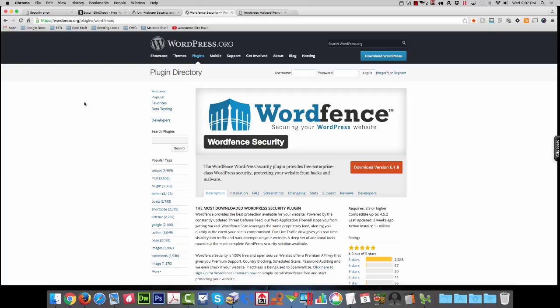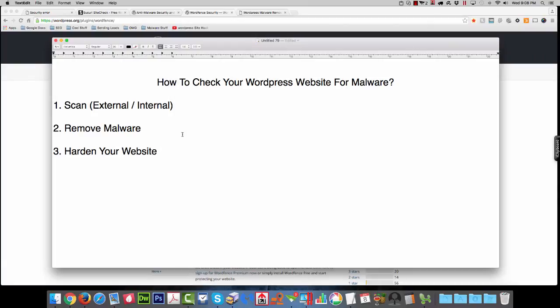And then the next one is Wordfence, obviously the free version. You can put that on there. Wordfence will find malware, but sometimes it misses everything. Anytime you've got a scanner, it could definitely miss the malware on your site. So, the first thing you want to do is scan it internally or externally. The next thing you want to do is remove the malware, and you can remove it by hand, or a lot of these tools will help you remove it.